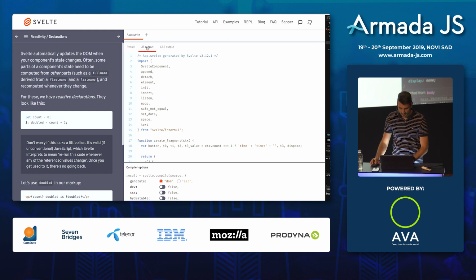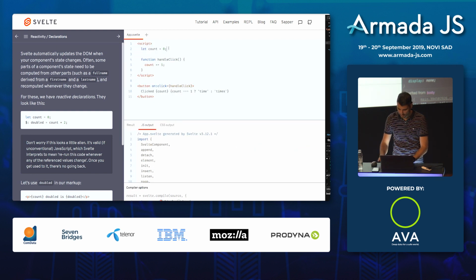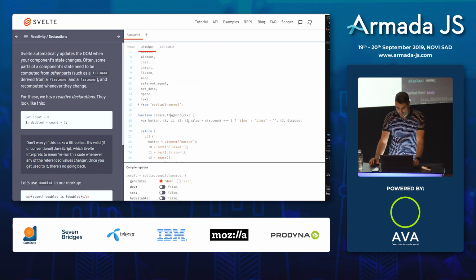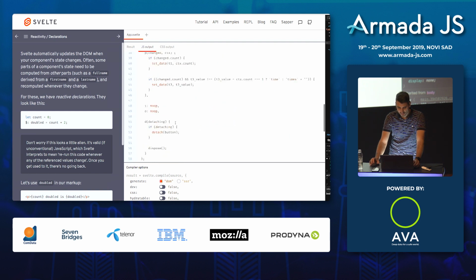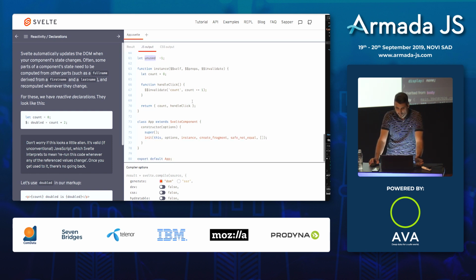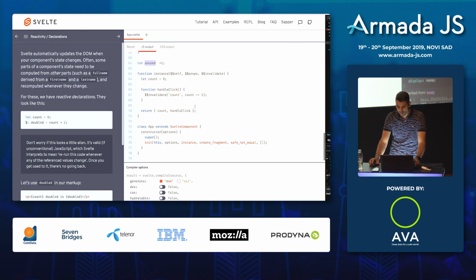Now, if we just try to use something like this, it will be almost ignored. It will not appear here or anywhere else. We will have it generated, but it's not used anywhere. So the Svelte compiler is aware that this value shouldn't appear anywhere in the generated component.